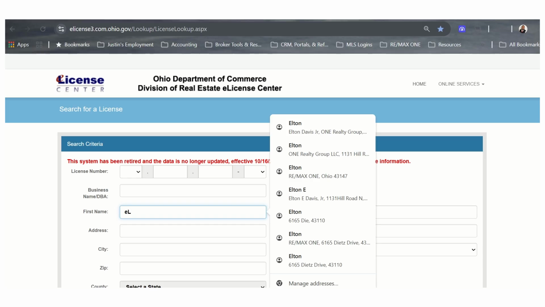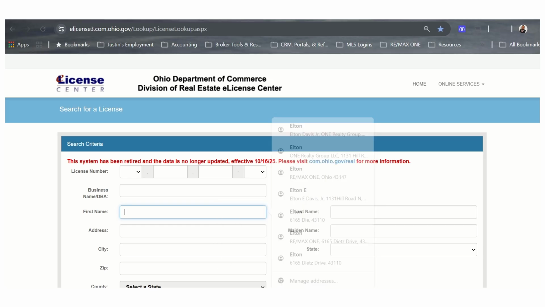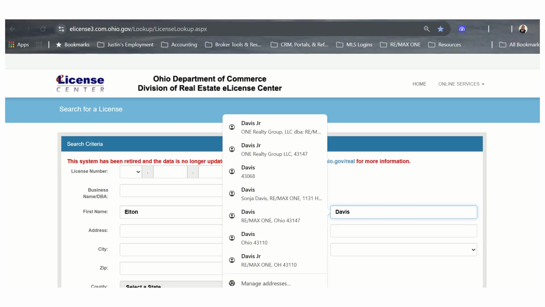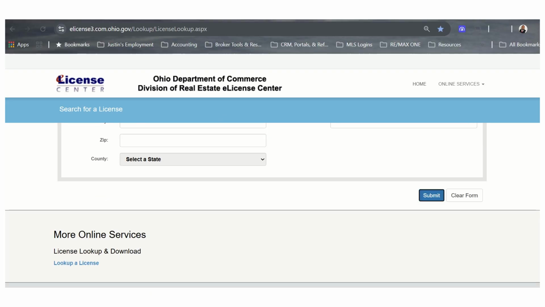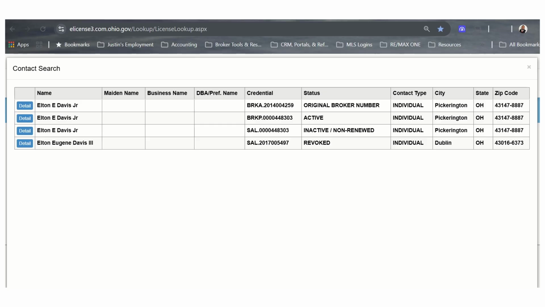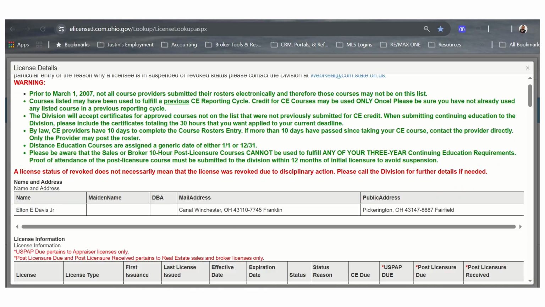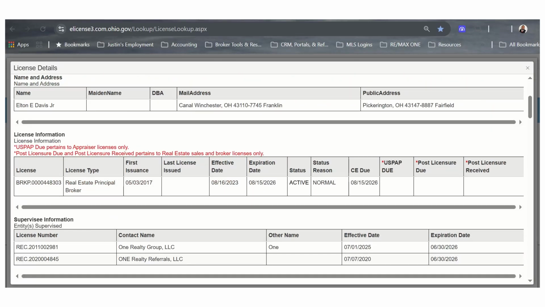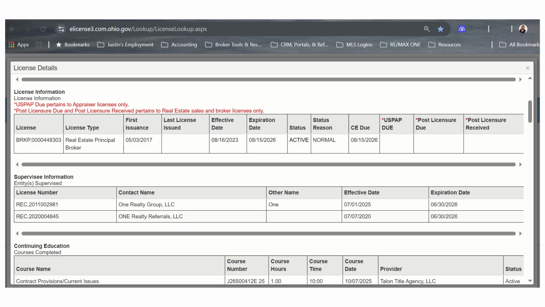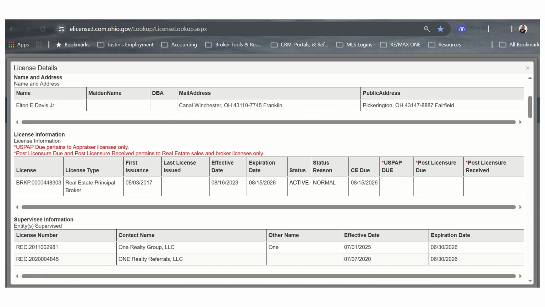You will type in your name, and hit submit. You'll find your license, and once you find your license, click on the detail page, which will bring you to your license page. Now what they're looking for is they want your prefix. Mine is BRKP.